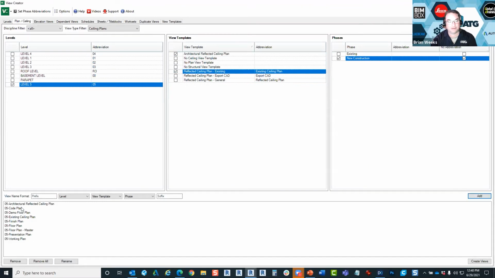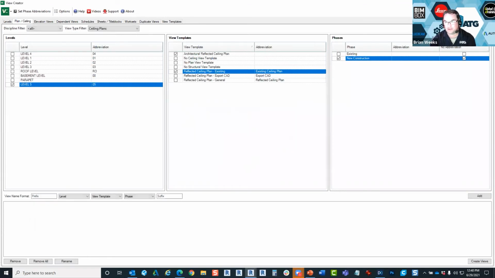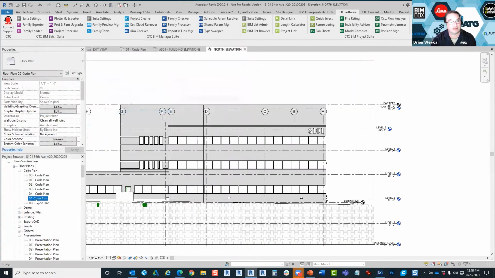So let me add those. So there's all the new views that I'm getting ready to create with a click of the button based off of my templates. And those templates are already going to be assigned to those views. So if I make this small again, come down here, you can see my code up.